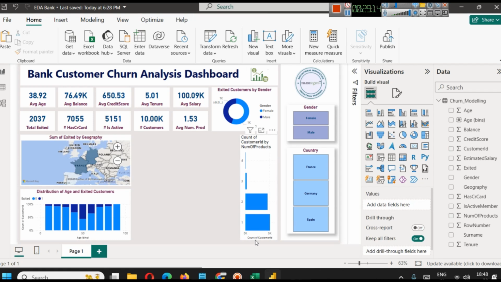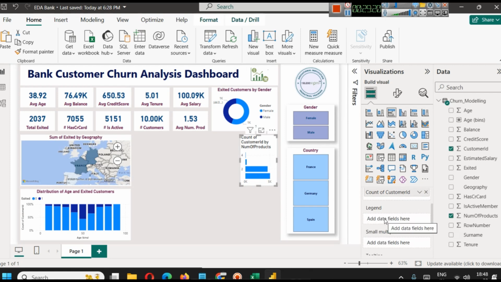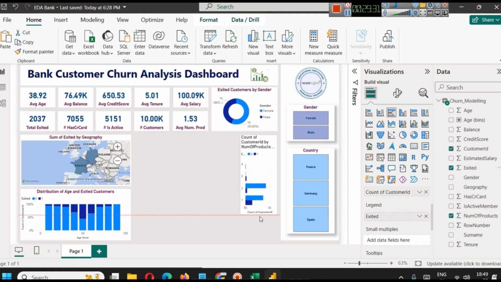And here we can see legend value here as well, and you know legend is a categorical thing. So exited 0 or 1 is that for us. And now it's a clustered chart, so we will be able to see two different clusters. That is the difference between cluster and stacked.